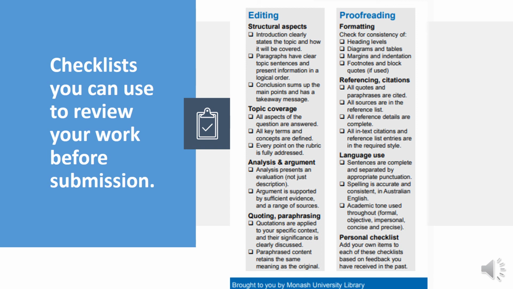punctuation. Spelling is accurate and consistent. Whether Australian, American, or UK English, you have to be consistent for the whole of your write-up. Academic tone is used, strictly formal. It must be objective, impersonal, concise, and precise.